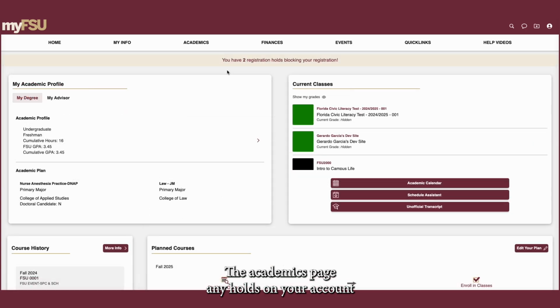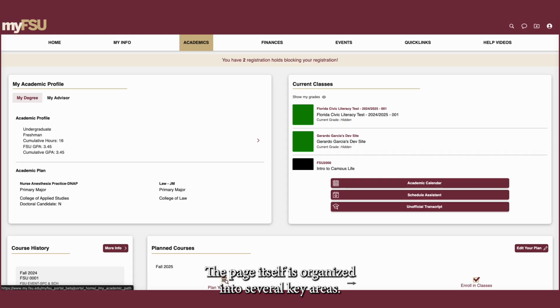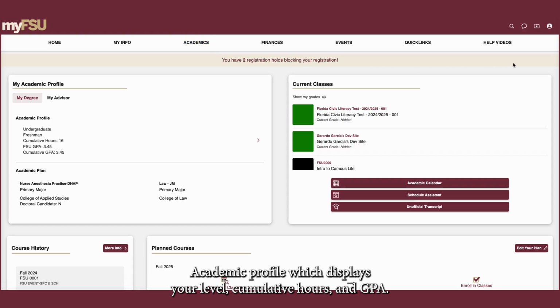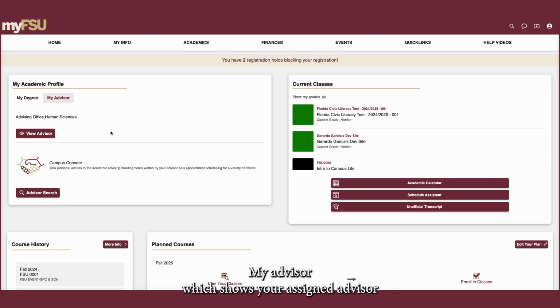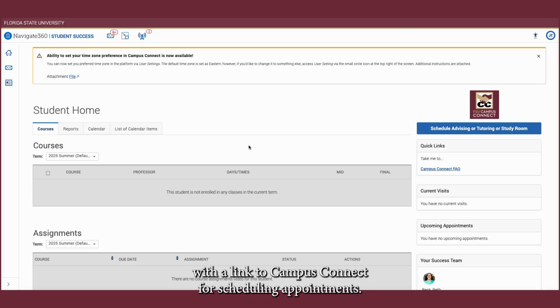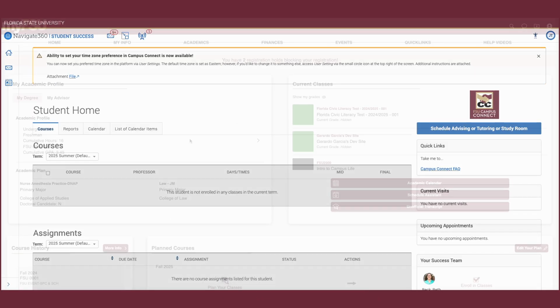On the Academics page, any holds on your account will appear in a banner across the top of the screen. The page itself is organized into several key areas. Academic Profile, which displays your level, cumulative hours, and GPA. My Advisor, which shows your assigned advisor, with a link to Campus Connect for scheduling appointments.